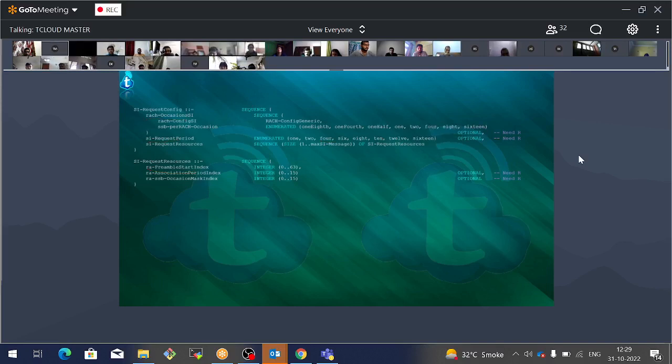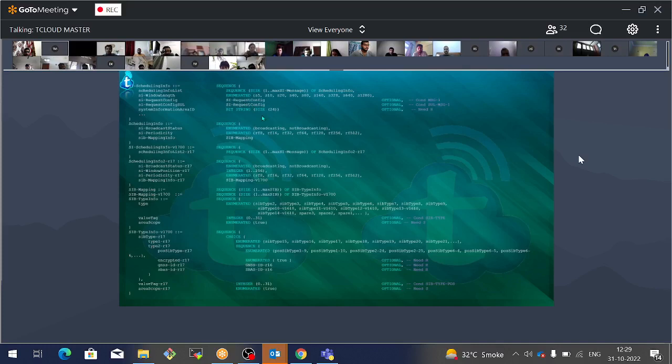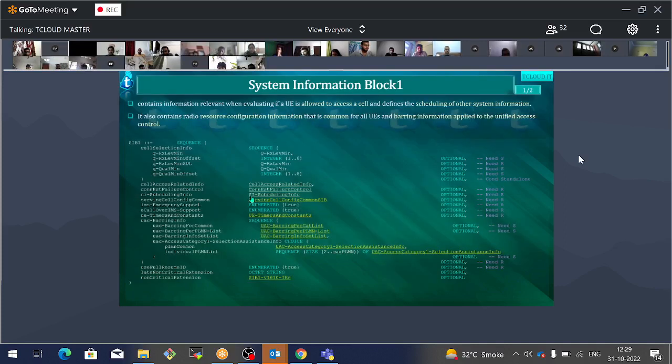So when this information is provided, you will not have the scheduling information present for those SIBs. Instead, you will have the SI request related details. But this is optional, it may be there, may not be there. If it is present, the SI broadcast status would be set to not broadcasting. That's how it works. So that is the system information scheduling details of other SIBs.